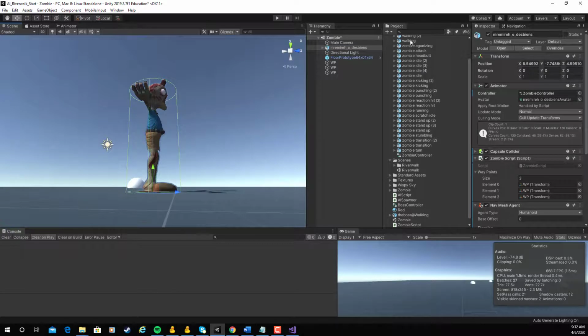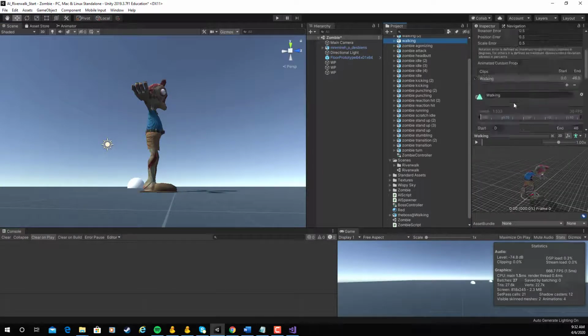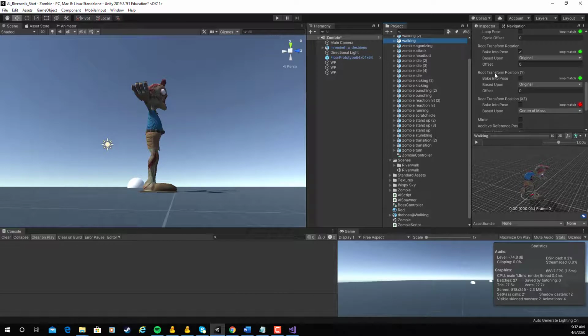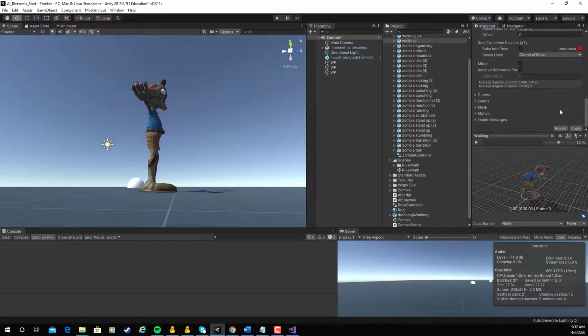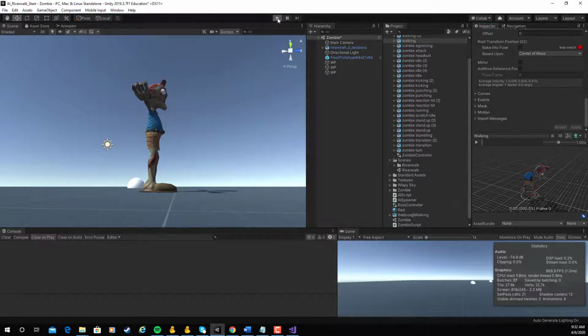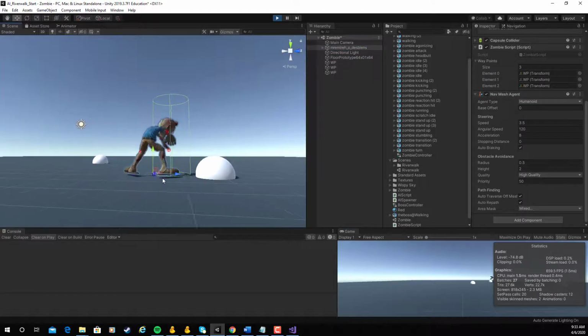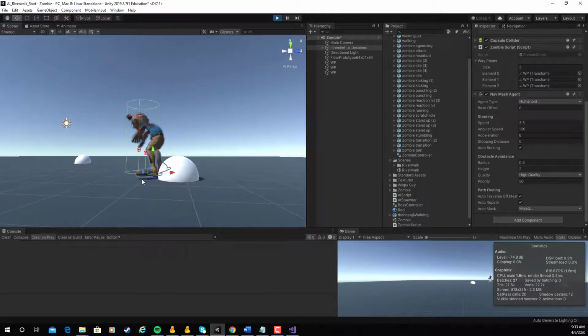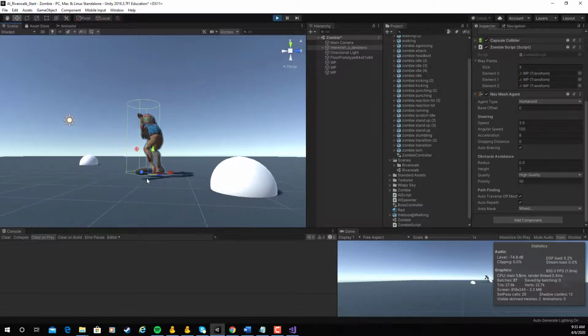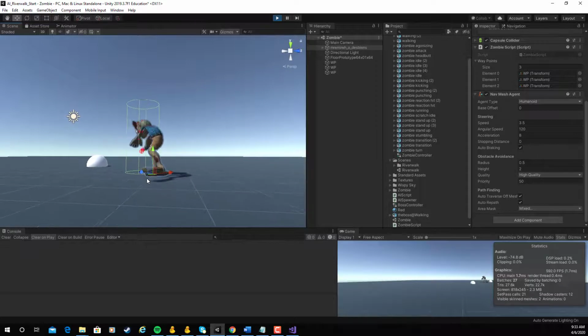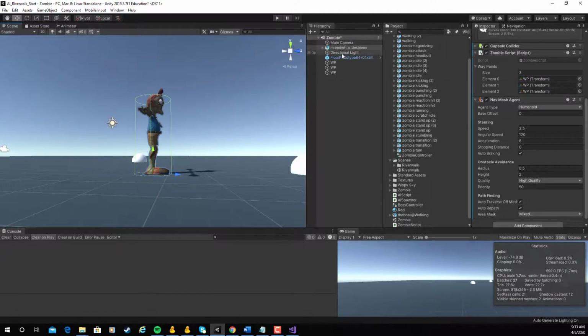First, I'm going to come into the walking animation, and I'm going to come down to the root transform position and make sure that I bake it into the pose at the original. What this is going to do is make sure that it doesn't move up and down in the animation. So now when I press play and hit Shift F, you can see that he's not moving up and down, but we still have this problem that he's still floating. This is a separate problem from the moving up and down, and it has to do with the offset of the Navmesh agent. The base offset is equal to 0.